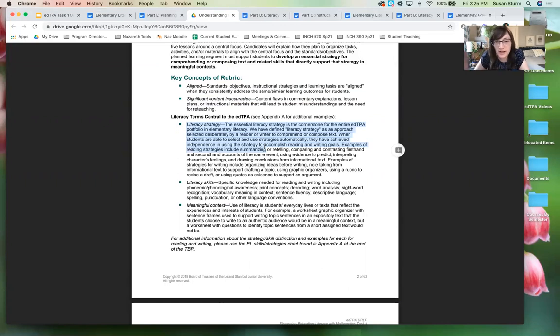All of you are doing comprehension. When students are able to select these strategies, they achieve independence in their literacy work. And here's some examples: summarizing, retelling, comparing and contrasting, comparing accounts of the same event, using evidence to predict, interpreting characters' feelings, drawing conclusions, etc., etc.